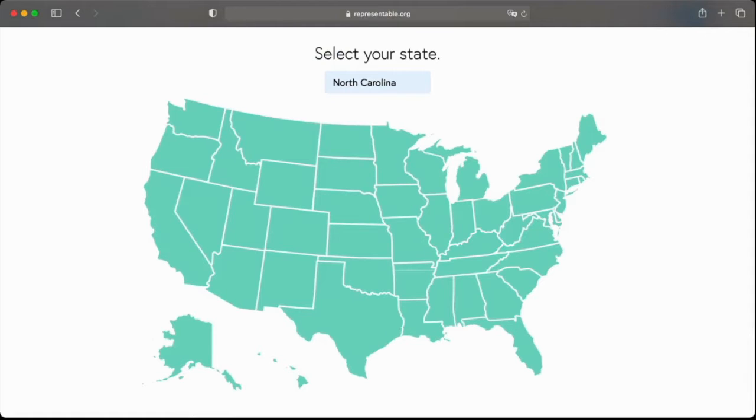On this page, users have the option to select their state of residence. Representable is fully functional in all 50 states. For the purpose of this tutorial, I will select North Carolina.